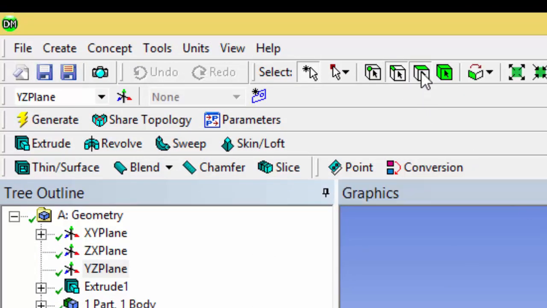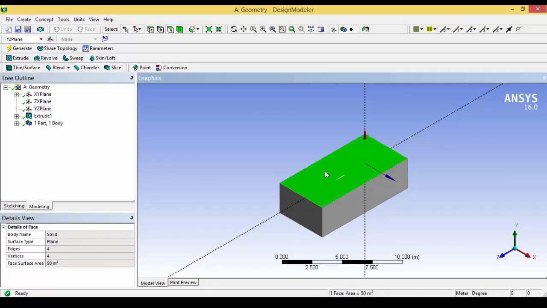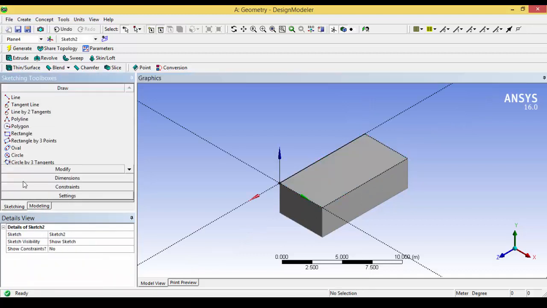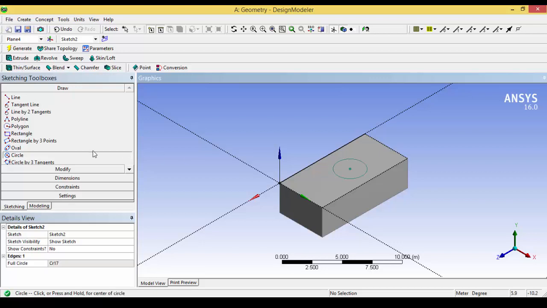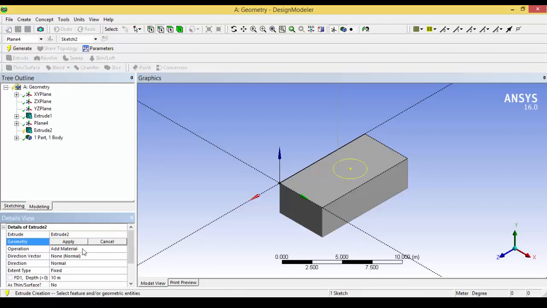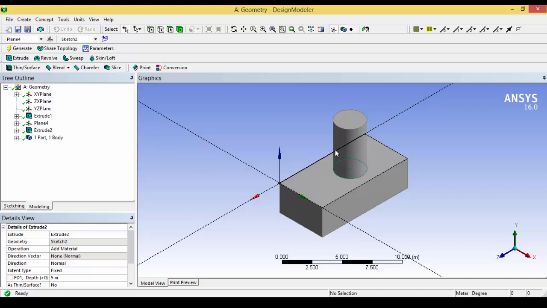Now we have to select the surface. If you select the surface, you can create a sketch over it. Let me draw a sketch over the surface. Not only on the XY, ZX and YZ planes, you can also create sketches over any surface of this body. I have selected the surface and I am giving sketch. Now I am creating a small circle over that, and extruding that circle with a depth of 5 meters. So you can see simply it can be extruded.